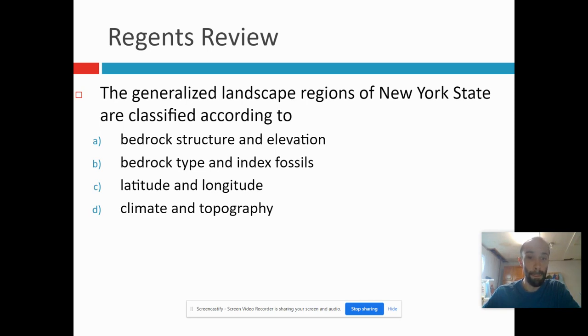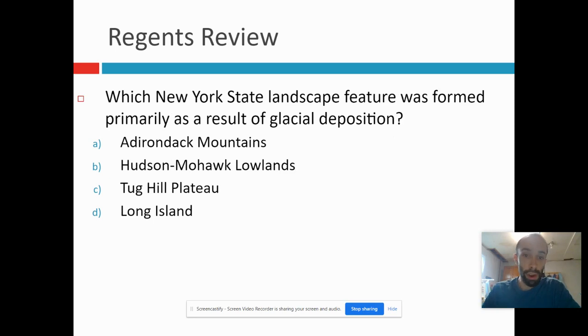All right, next one. Which New York State landscape feature was formed primarily as a result of glacial deposition? This links back into our previous lessons. Glacial deposition, we're dropping stuff off. We're pushing with a glacier and dropping all that stuff off. So which one would be created by a glacier? If you look through the choices, the only one that really makes sense here is D, Long Island. Long Island, remember, was the glacial moraine. It was the pushing of the glacier. It stopped, dropped everything off, and deposited Long Island.